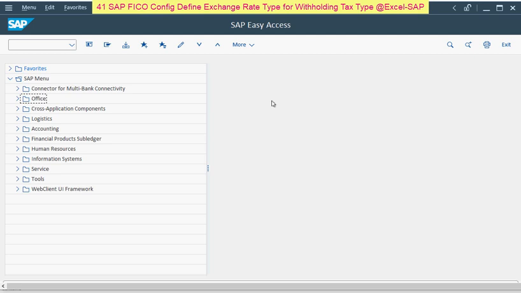Here in this tutorial, we will define exchange rate type for withholding tax type. So in this activity, you define the exchange rate type for individual withholding tax types that is to be used for calculating withholding tax. So let's assign the exchange rate type to withholding tax type.